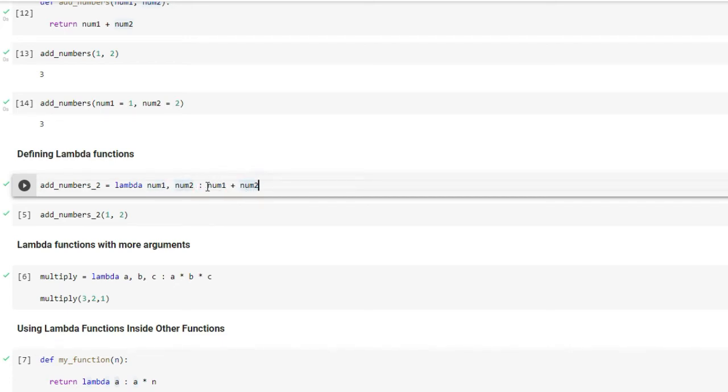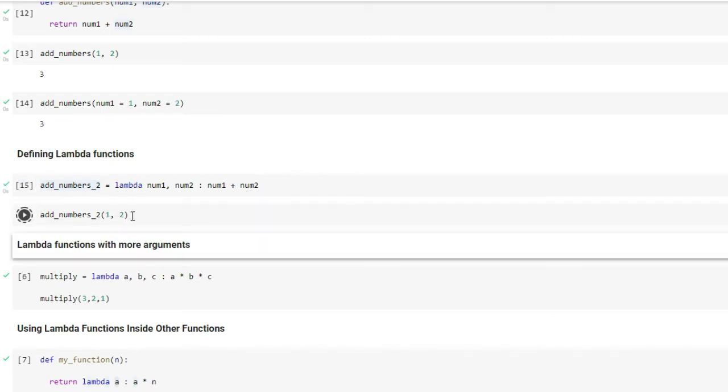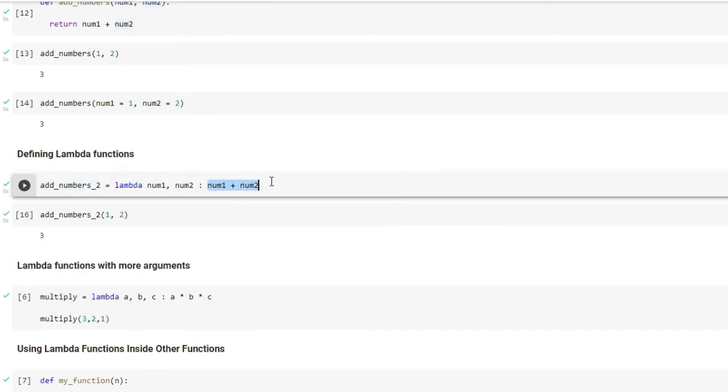Now you don't need to write return here because it's implied, but if you want to print something, then you'll have to write print instead of return there, right? But we are not printing here, so we are using return. Now let's create this function, and if I give it a value of 1 and 2, it will add in both numbers and return it as we had stated here.